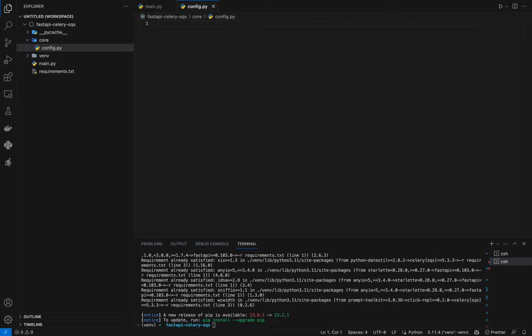Okay. Perfect. Nice. So for this, I will create a class and I will call it Settings. This Settings class will extend a class that will be imported from pydantic settings. So from pydantic_settings import BaseSettings. So this will extend this BaseSettings class.